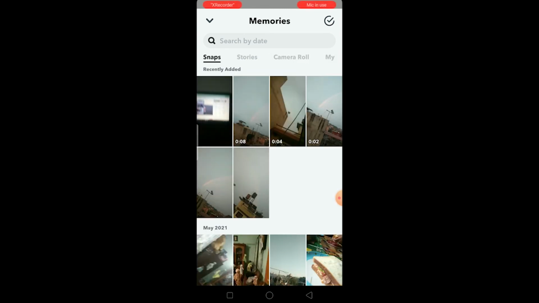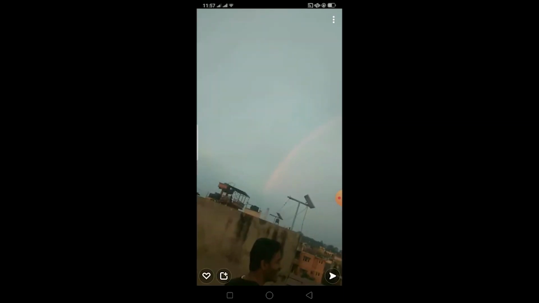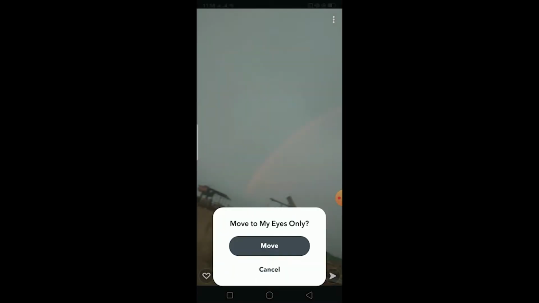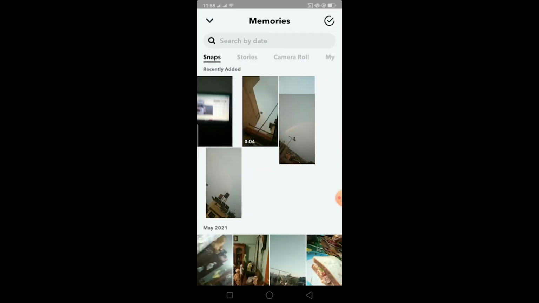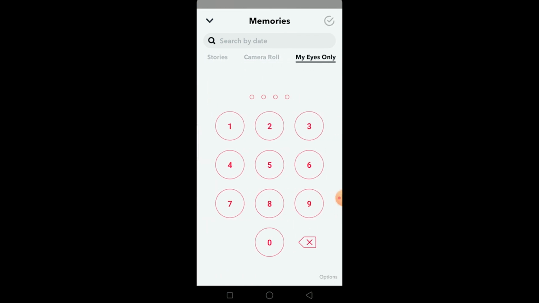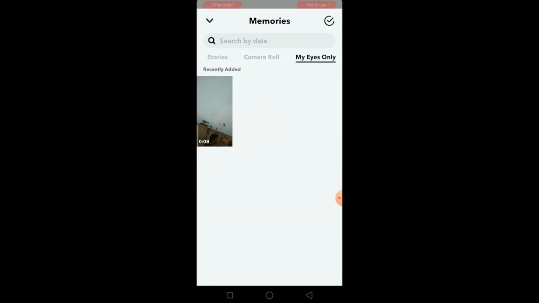So if I want to put some video on My Eyes Only, I can come over here on snaps and click on whichever one. Let's say I want this. I can click on this three dot and I can click on hide snap My Eyes Only. Click on it, move, and it's moved. Now I can go back over here. So let's say I go to My Eyes Only and enter my password. As you guys can see, the video is over here. So that's basically how you guys can add it to My Eyes Only.